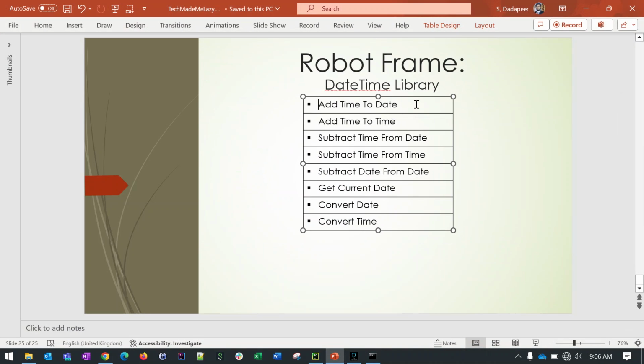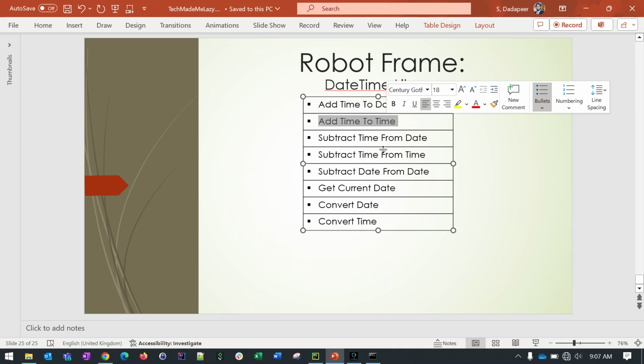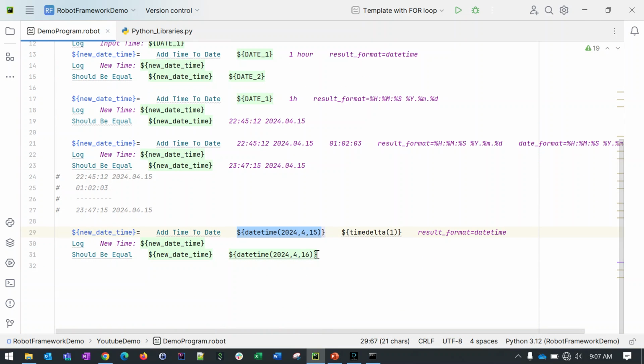Now we have completed this one. Now our next is the add time to time demo. Now let's see how we can add time to time, how we can add two times. Two times means two date or time variables. Now I'm going to write. Let's create a new one. New test case. Add time to time demo.